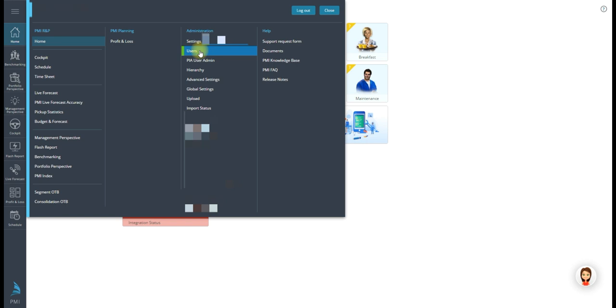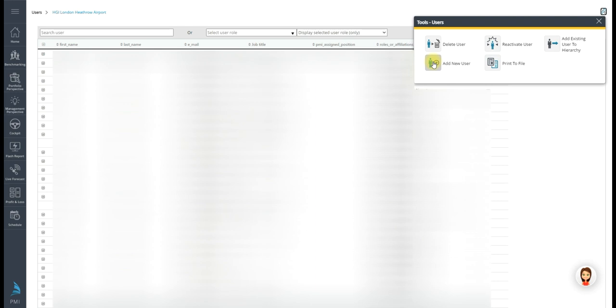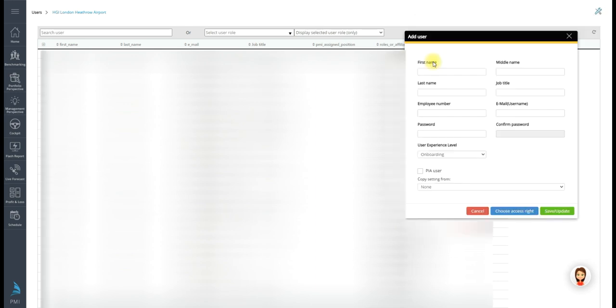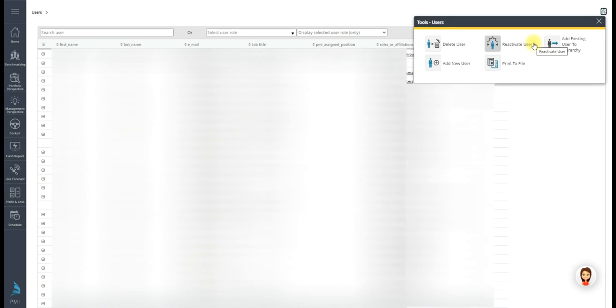Users, here you have an overview of everyone that has access to PMI at the property. You can add a new user, and when a team member leaves the property, do not delete the user, rather disable it, as they might end up working for you again, and then you are able to reactivate them. This can be used by human resources and financial controller, for example.